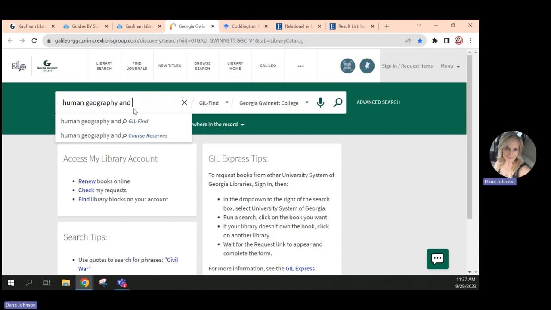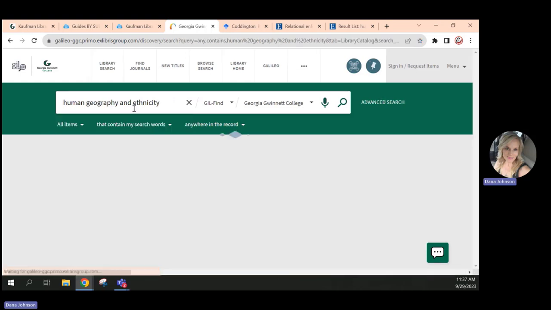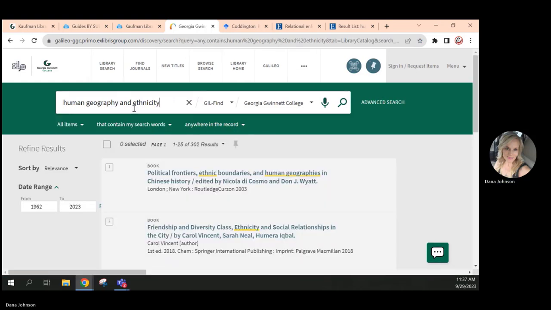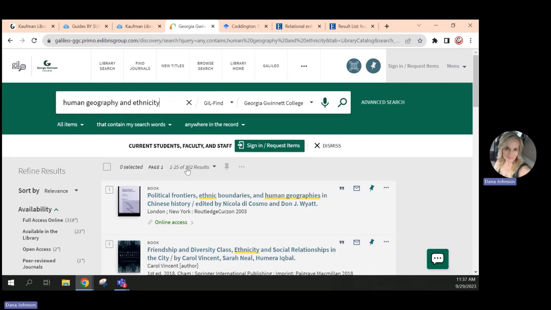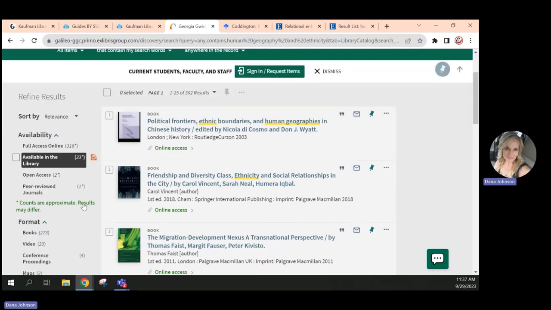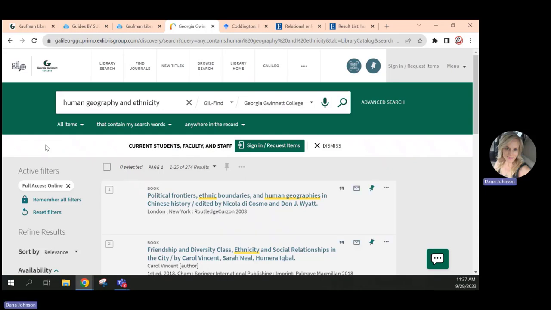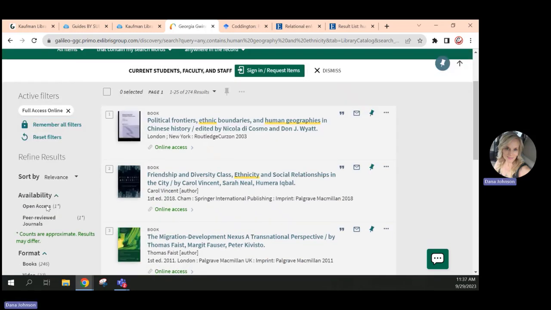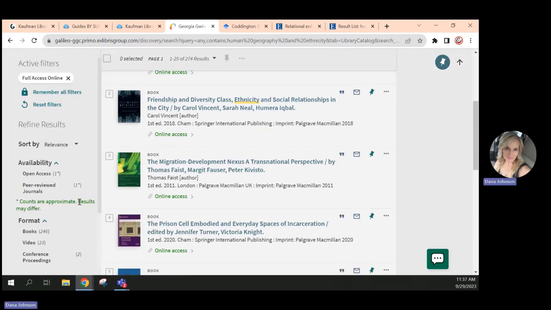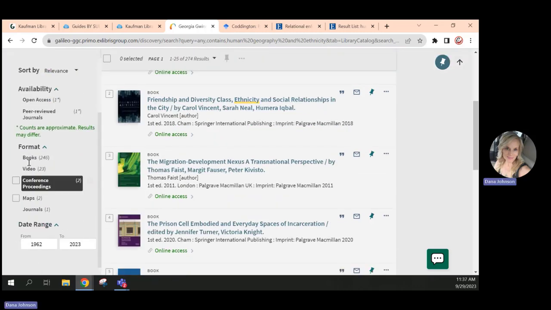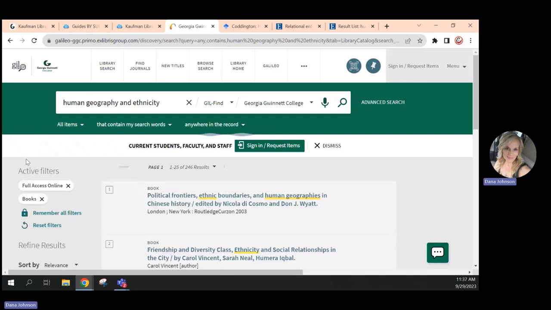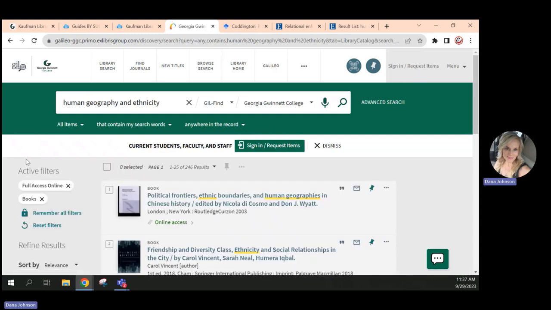I'm going to look at human geography and ethnicity. So I'm just going to type that in. And this gives me 302 books, ebooks, and videos. So what I'm going to do is limit mine to full access online because we have way more ebooks that are current than we do in print books. We're actually getting rid of a lot of our print collection. So here's our ebooks, and then I want to click on books because I want to see what books we have. So now I'm limited to human geography and ethnicity ebooks only.